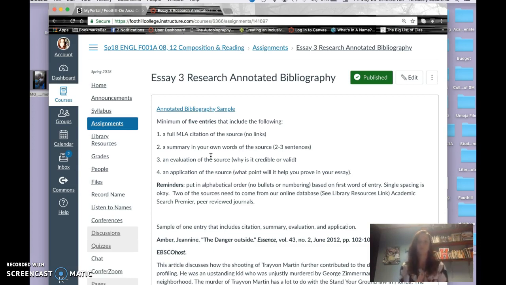2 of those sources should be a peer-reviewed journal from the website that I'm going to show you from Academic Search Premier. The reason you want to do this is that if you have so many sources, once you get beyond 3 or 4 and you get to 5, 6, 7, 8, you stop being able to remember all the details and the content that's important. So it's really important that you write a concise summary, evaluation, and application of how you're going to use the source.